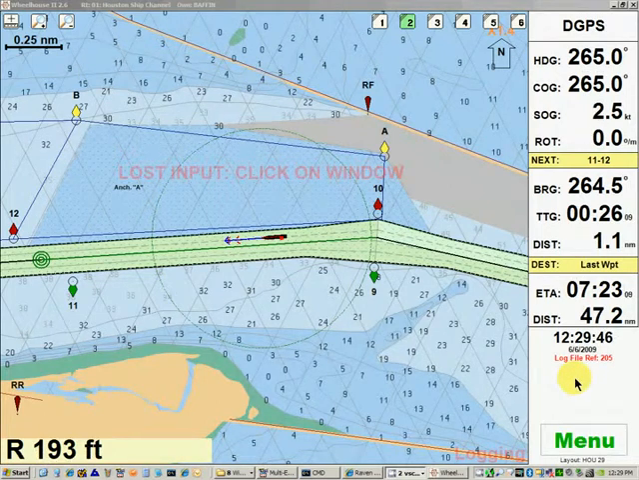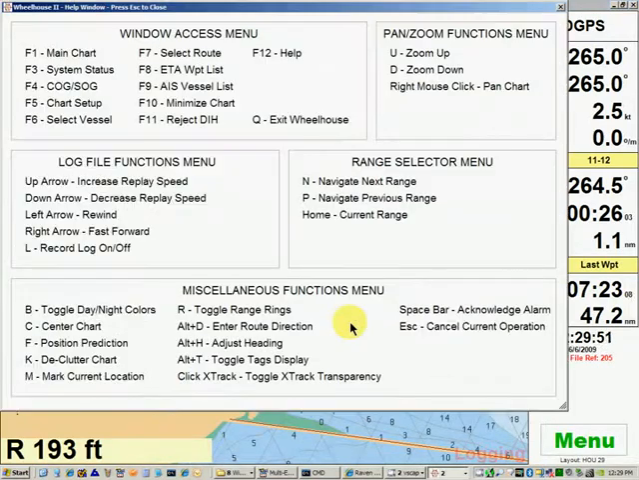In this video, we'll talk about the Wheelhouse 2 miscellaneous functions. If I press F12, we want to talk about the miscellaneous functions here. In a previous video, we talked about the miscellaneous functions above this box up in here. So let's talk about each one of these in turn.